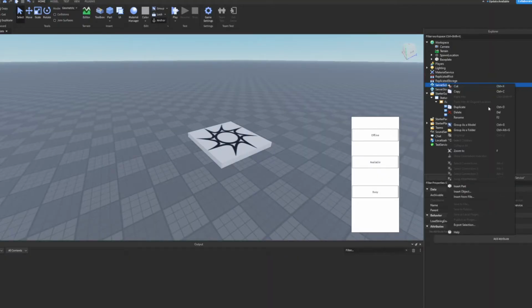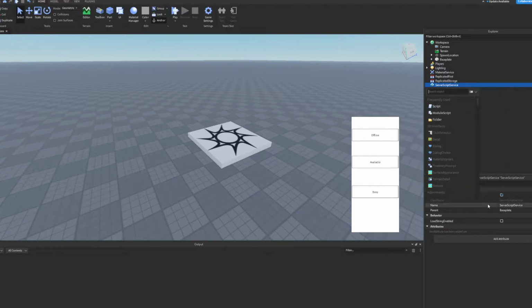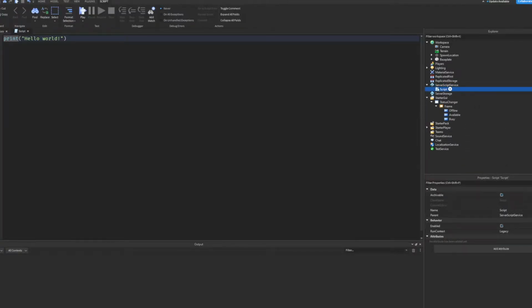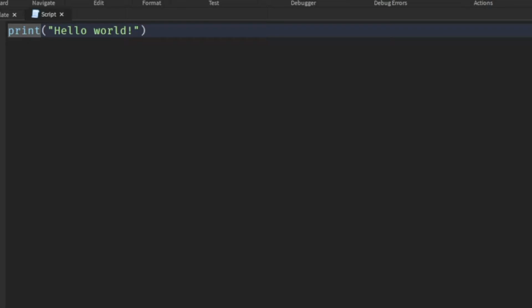We're going to go into the server script service, and the first thing I like to do is make a good foundation, so a base script. And this is going to be the leaderstats script, so let's just call this leaderstats.